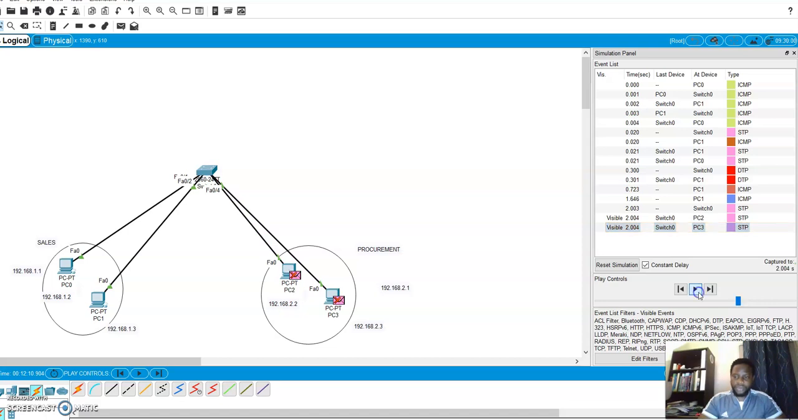So that's the purpose of this tutorial. The purpose is to let you know that if you segment your network using VLANs, systems in the same department will communicate with each other, and systems in procurement will not know what is happening in the sales department, even despite the fact that everybody is connected to the same switch.